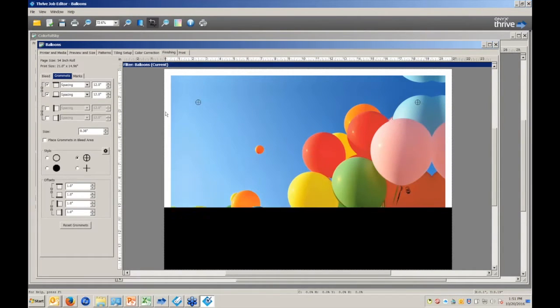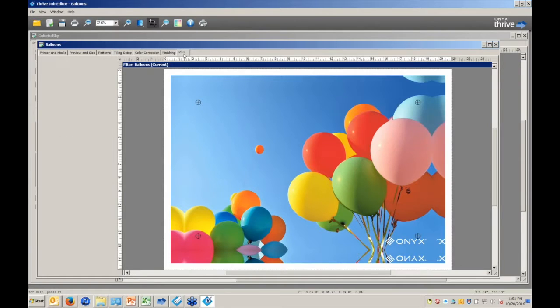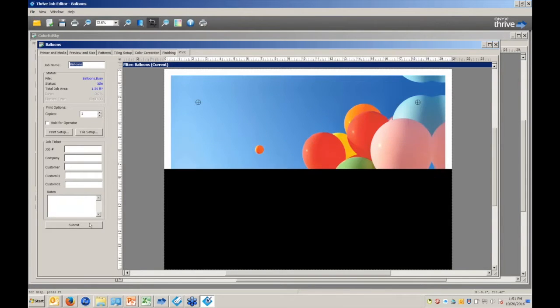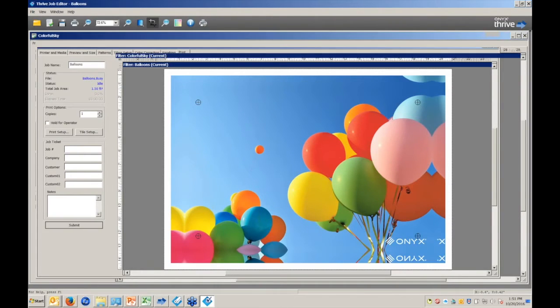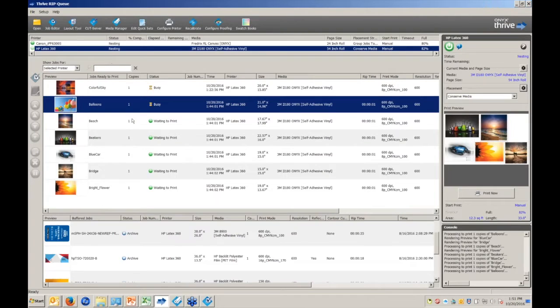Then when I'm done changing, adjusting anything here in Job Editor, I go to the Print tab, I submit it back into the queue. The job with any changes goes back into the queue, it reprocesses, gets added to the queue. Very simple, easy to use.